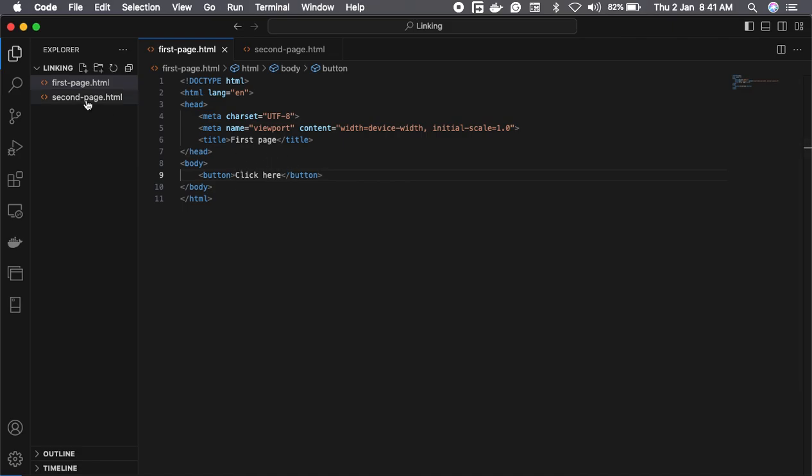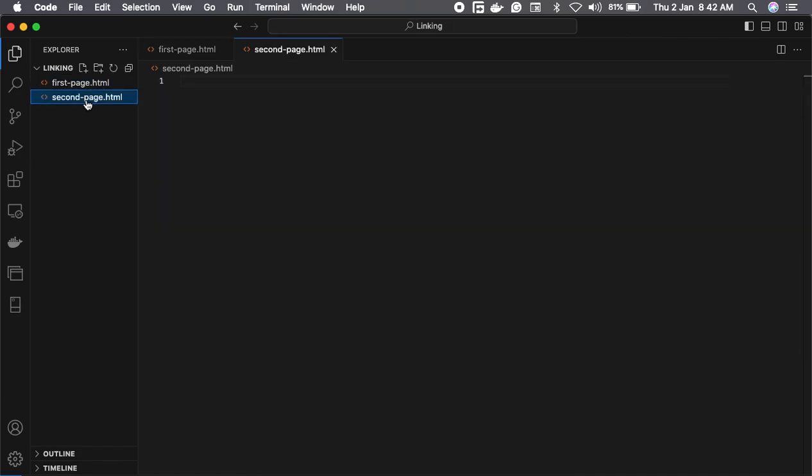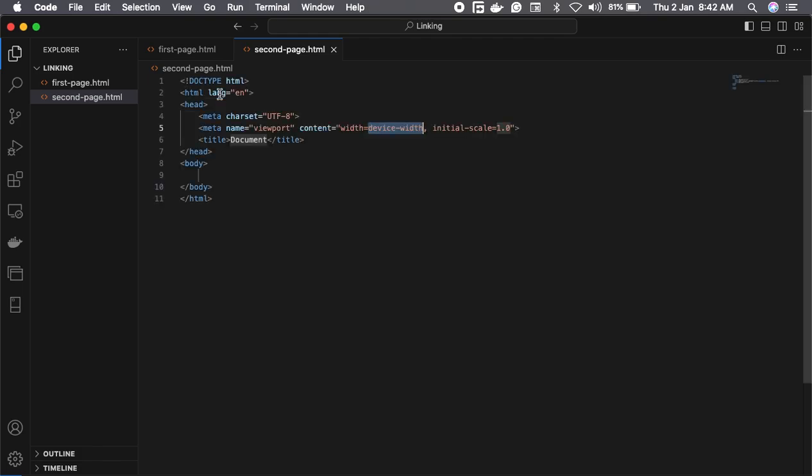And then, sorry, I want to make it centralized. So take this and then paste it in between this. I just made the button centered on our page. Okay, so for the second page, I want to add a boilerplate as well, and then change the title to second page.